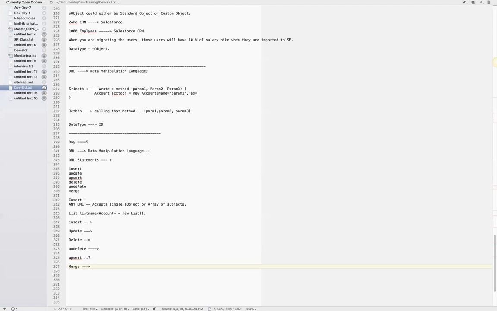An important thing to know about a merge statement is that it can merge the same object type. For example, with account, you can merge multiple accounts into one account. You can specify from which record you need to merge into which record, but both need to be the same object type. You cannot merge an account into a contact, or merge from case to contact, or merge from account to lead. It has to be the same object. You can only merge the same object.